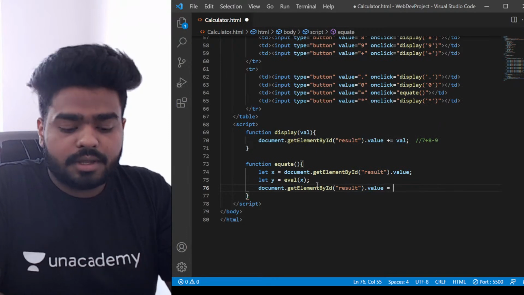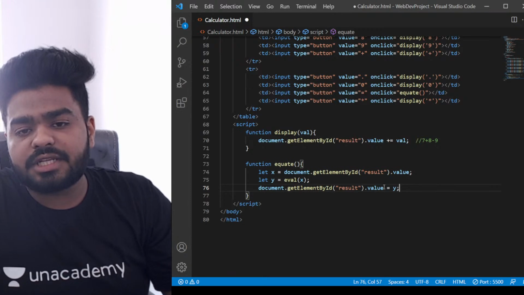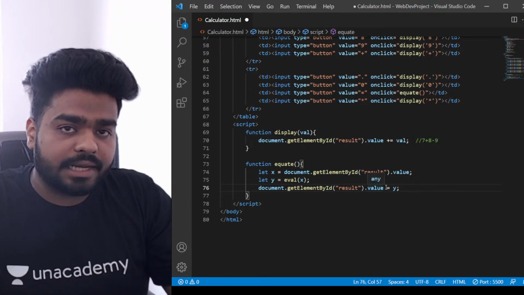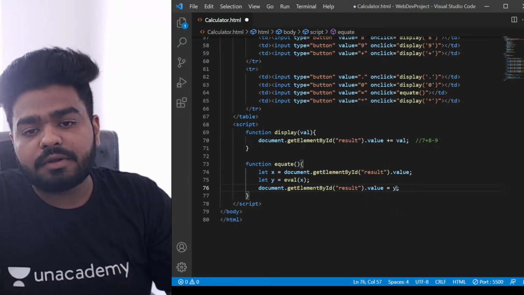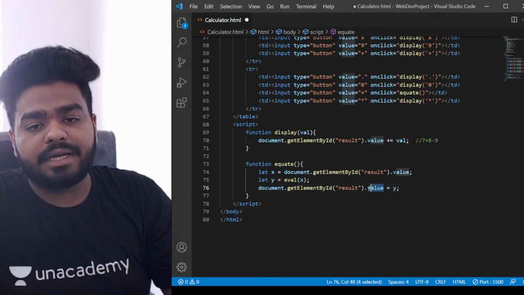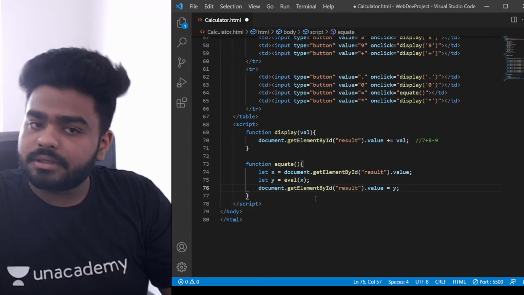So I'm going to put up here value and Y. Why am I not writing innerHTML? You can write it, but because it's a value, I'm writing it as value. It's gonna print the value. So whatever Y is storing, it's gonna get printed in the result ID. Fine. That is what equate should do. That's what it is doing.